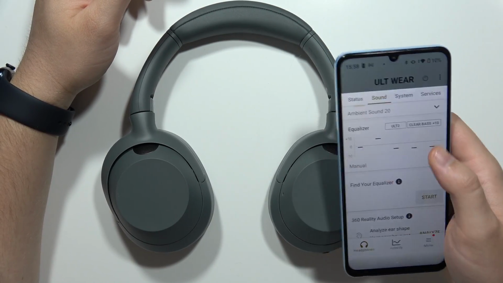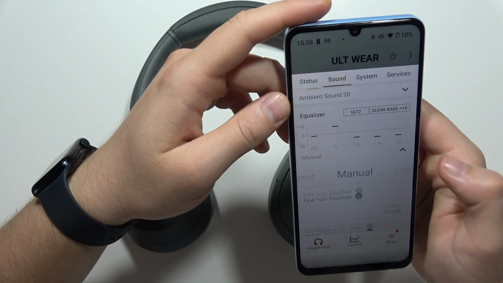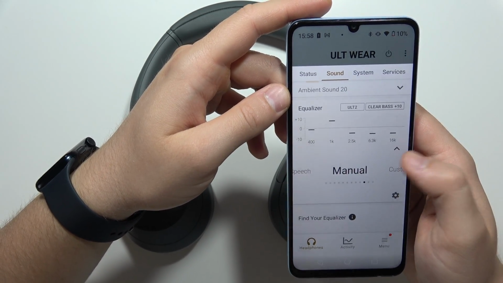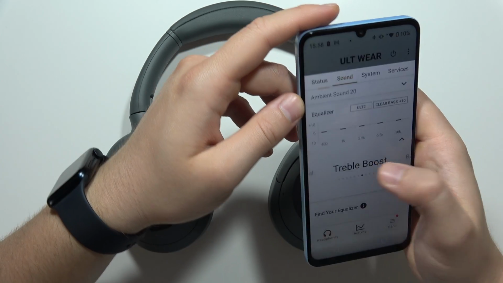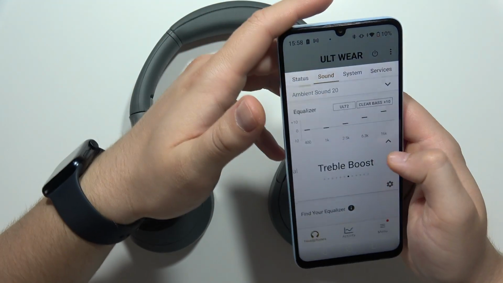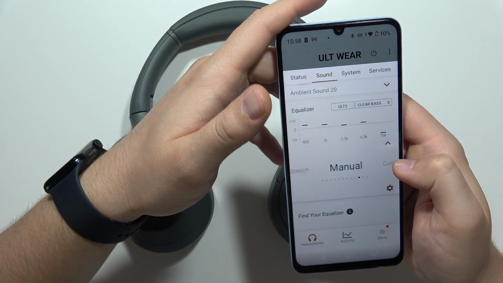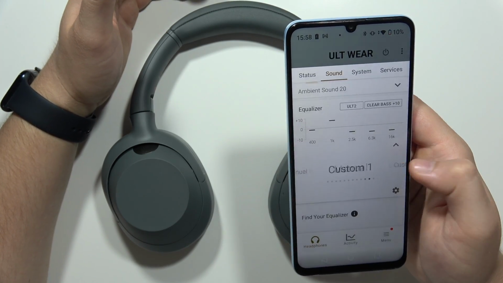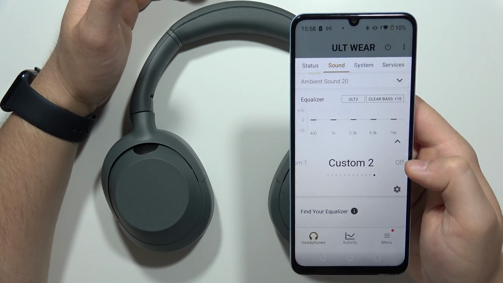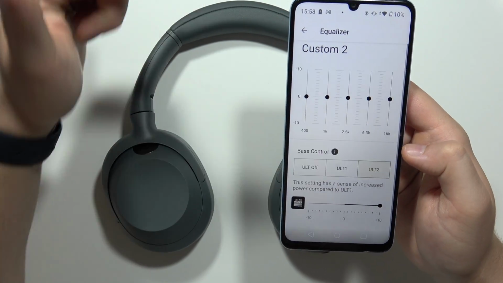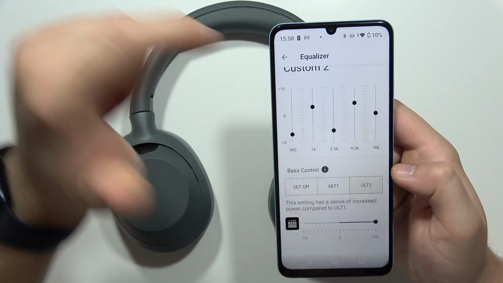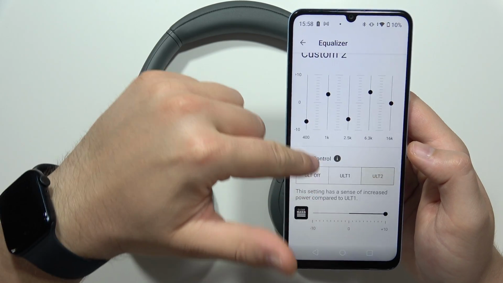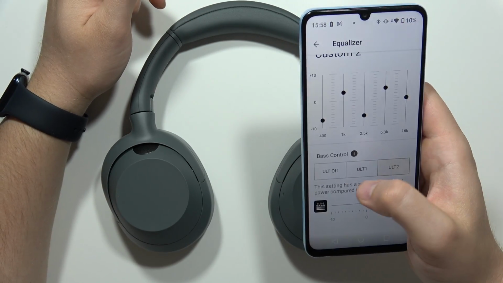Next, we can also find the sound equalizer, and when you open it you can find some presets like, for example, speech, bass boost, or treble boost. But you can also adjust the equalizer manually by selecting manual or custom first and second. As you can see, we can just move these dots and set it up to our own preferences, and below we can control bass.